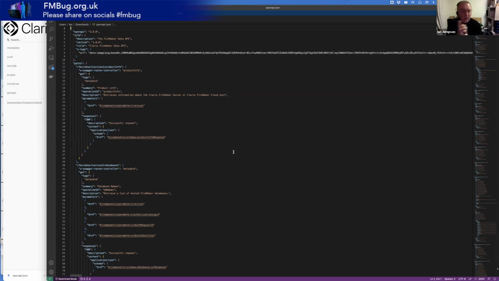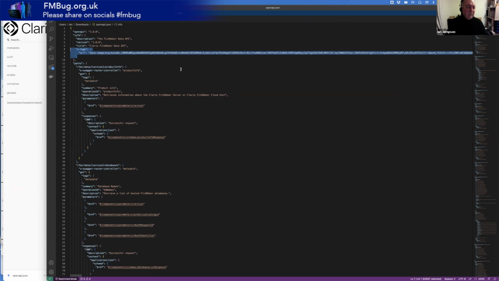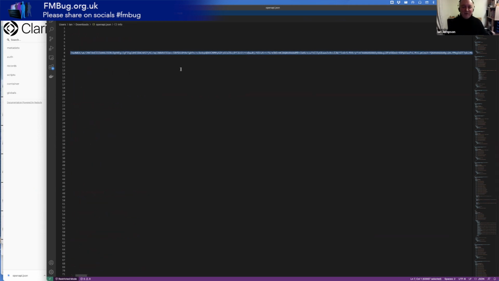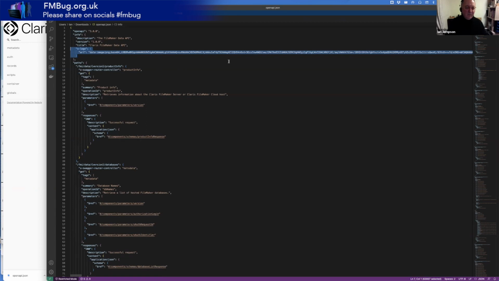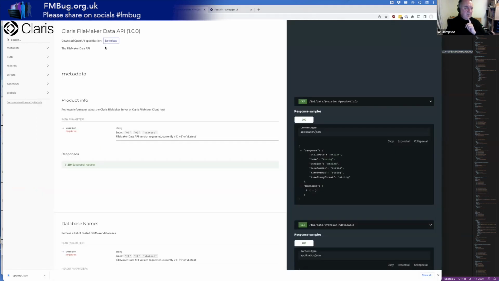Yes, it is. Now, the one thing I will say about this one is that it looks like they've put in the logo as a base64 object. Whenever I've tried to parse this document, that base64 object seems to cause loads of issues. So what I've generally done is download this, delete the logo, and then I've been able to parse the document successfully.